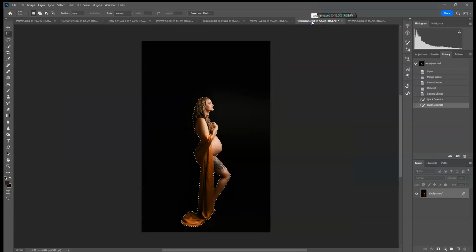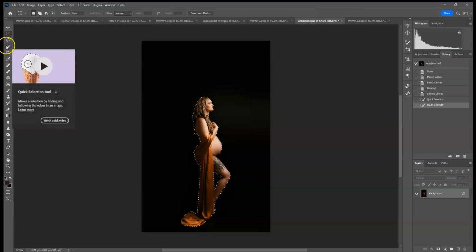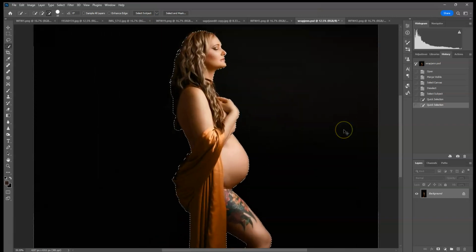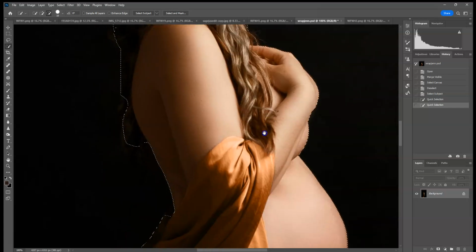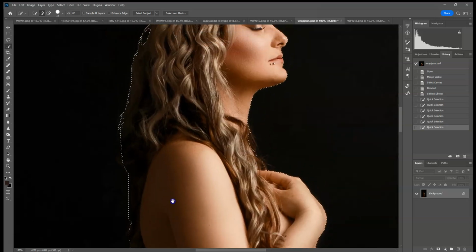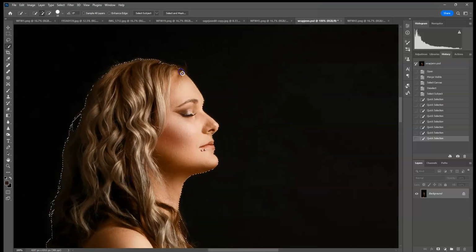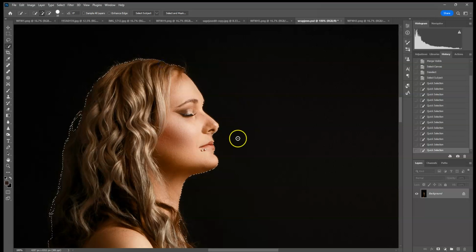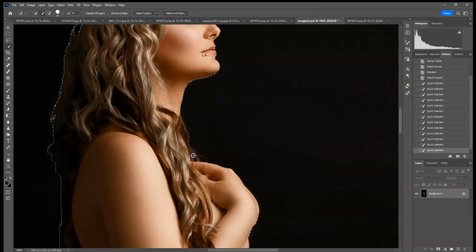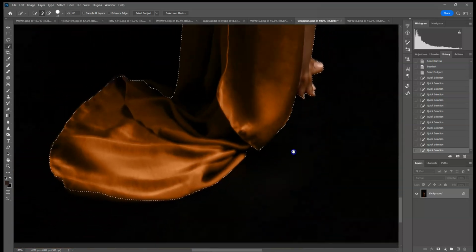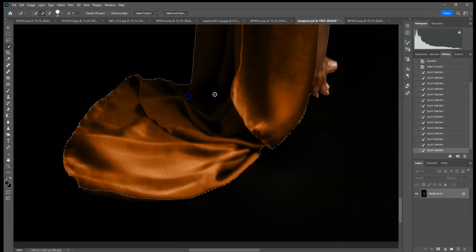So I already have my subject over here. I just went up and clicked my quick selection tool and select subject, and it went ahead and selected her for me. If you're doing this, always zoom in to make sure that it's selecting all of your subject, because you can't really go back and paint it in like you do if you're placing a backdrop behind your subject in an image that your subject is already in. So it's important to make sure that it's all selected.